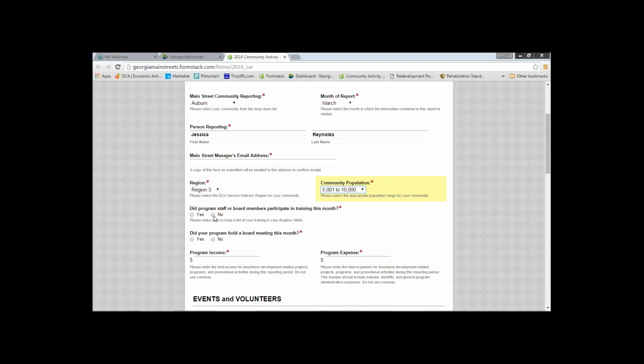Next, did the program staff or board members participate in training this month? Yes or no? And then did your program hold a board meeting this month? Yes or no? There is no follow-up information that's needed at this moment for those two questions, but one thing that I will say is that this information should be followed up with additional resources that are included in your community's Dropbox folder. We use Dropbox as a way of making sure that we're able to share information between our programs and our office and keep that dialogue open.